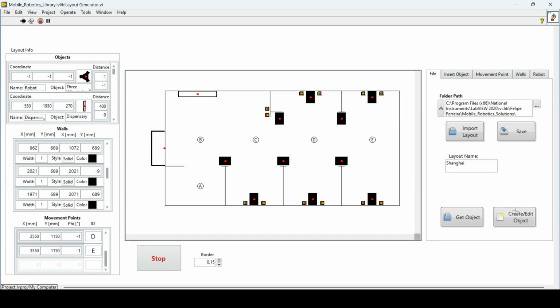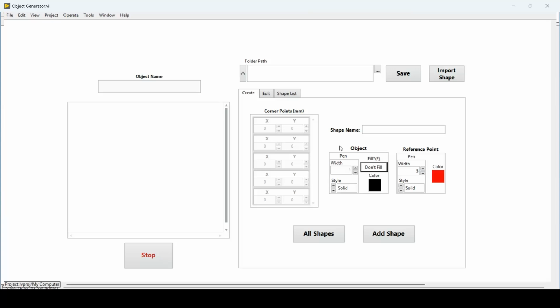If you want to create a new object, you click here, Create/Edit Object. I can open previous objects or create a new one. So here is how it works to create: you define the dimensions of your object. So for example, let's make 100.